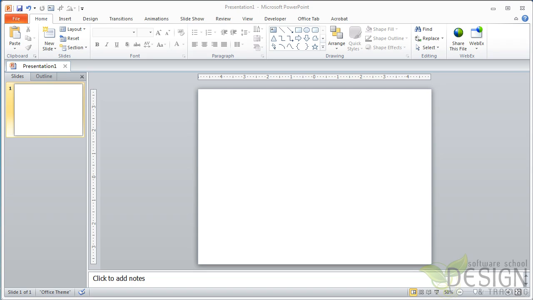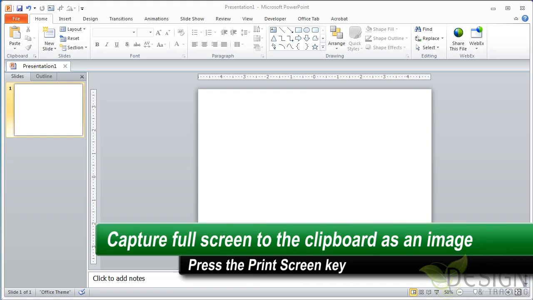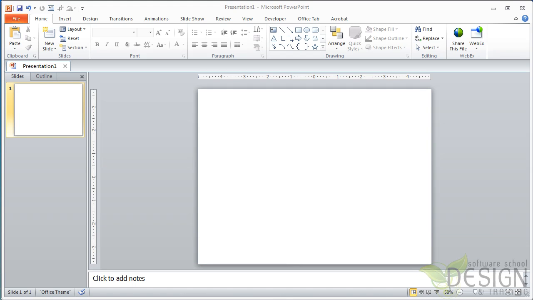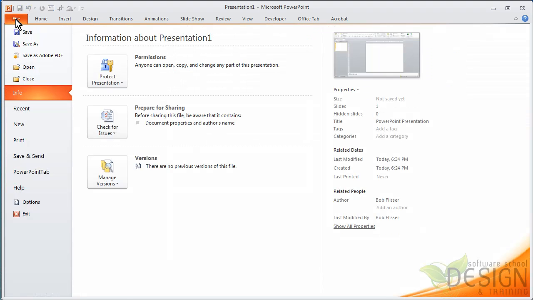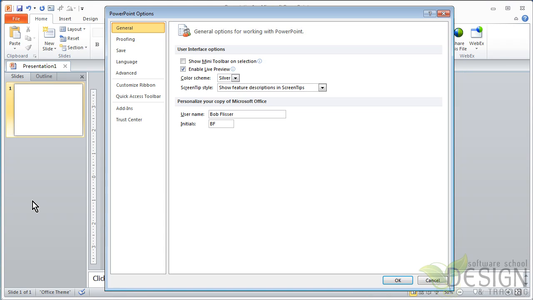You might know already that you can simply press the Print Screen key on your keyboard to get a capture of your entire computer screen. But here's what you might not know. I'm in Microsoft PowerPoint. I could be in any program, it doesn't really matter. And I'm just going to open up a dialog box. It could be any dialog box in any program.